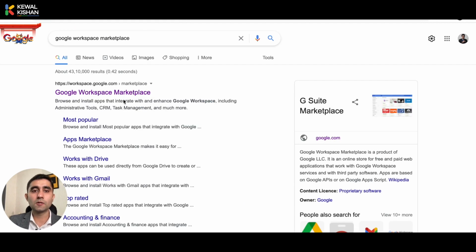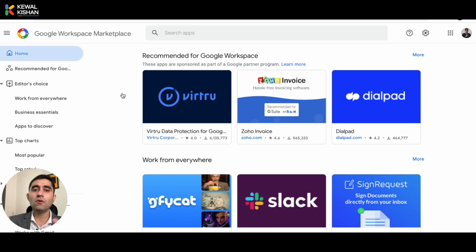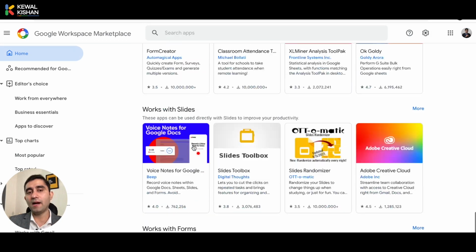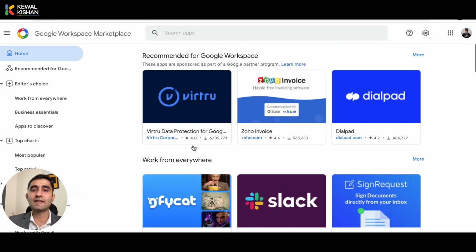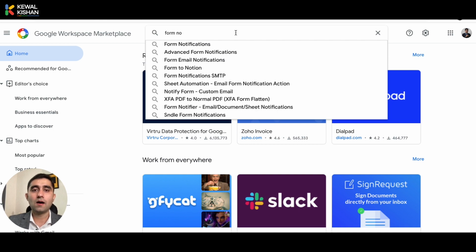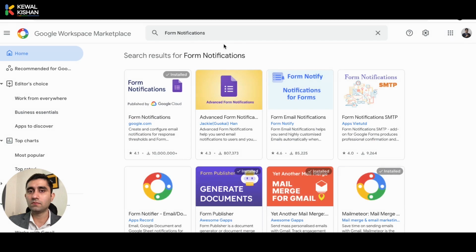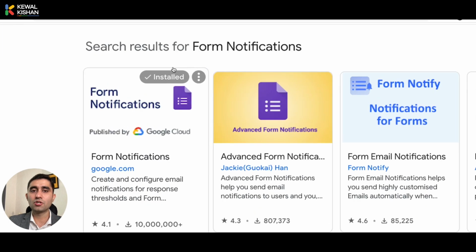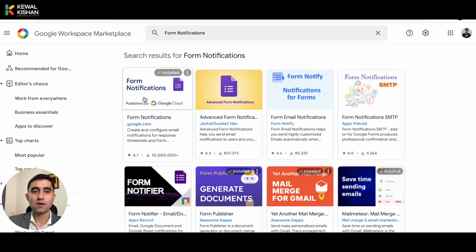So when you write Google Workspace Marketplace, you open it, and this is where you will find all the kind of add-ons which Google has, which gets integrated with forms and sheets and other Google applications. So here I'll be writing an add-on called form notification. Okay, so when you write it, now this is the add-on which I'm talking about, form notification, right?